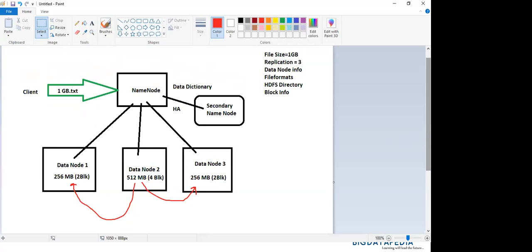In real time, in a cloud environment, no one likes to change it. The major companies will not be using 256 MB. The vast data world, like Facebook or Twitter, have modified the block size to 512 MB or 1 GB, because they have enough computation power to handle that data. We can do that manually via coding. During the HDFS commands, we can see that.